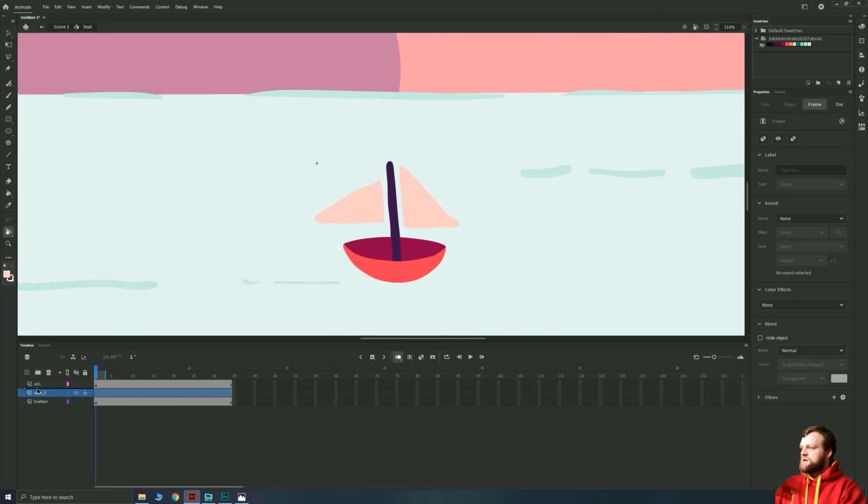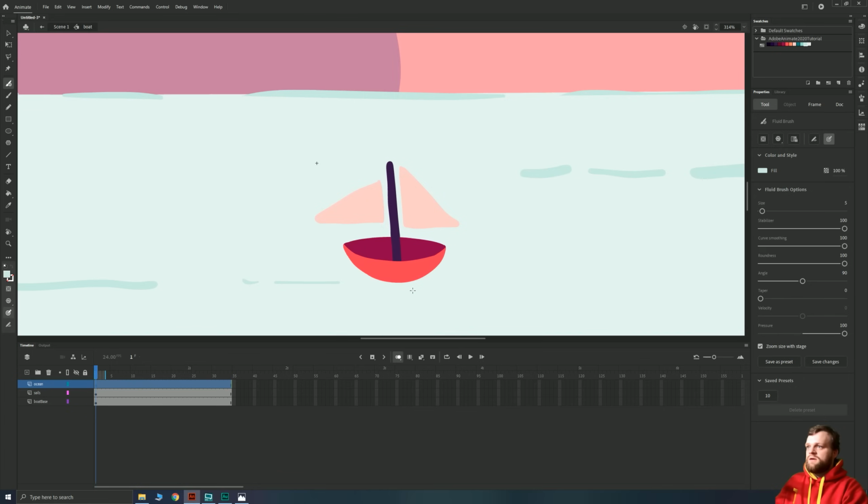On top of this, I'm going to create a new layer. Call this ocean. Grab our normal ocean color. And I'm just going to draw in a little wave. Beep, beep, beep. Now that's going to cut out the bottom of the boat.